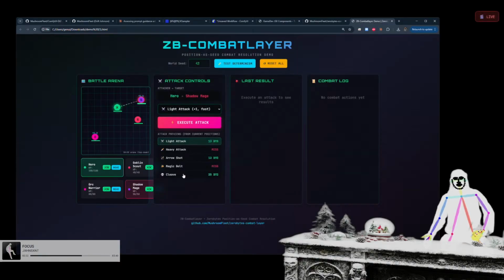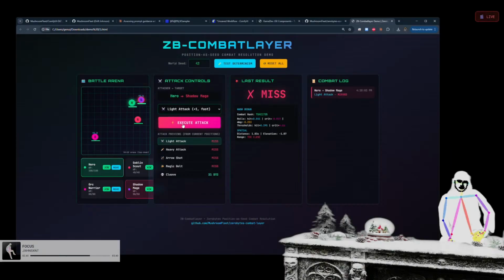Now we have various different attacks that we might do, and you can see here's the result. If this hero is to move, we get different results. Position as seed. So then you don't need RNG, and you can instantly resolve all combat with pure position. If you know, you know. I'm not going to spend too long on it, but the bottom line is we can do an attack.